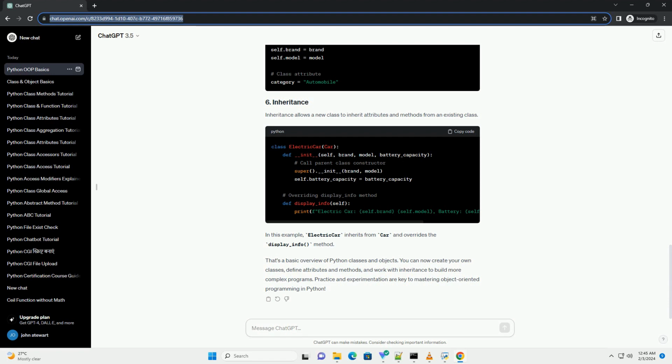Class attributes are shared among all instances of a class, while instance attributes are specific to each object. You can also call methods on objects. The __init__ method is a special method called automatically when an object is created. It is used to initialize instance attributes. Instance attributes are specific to each object and can vary from one instance to another. Class attributes are shared among all instances of the class.